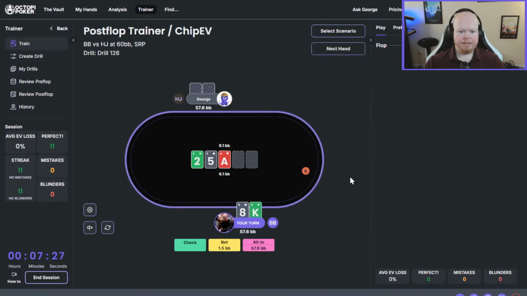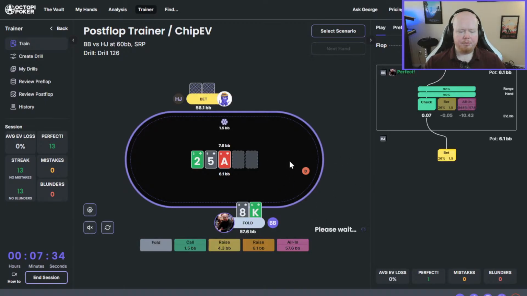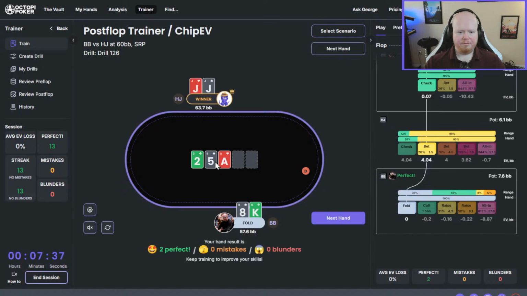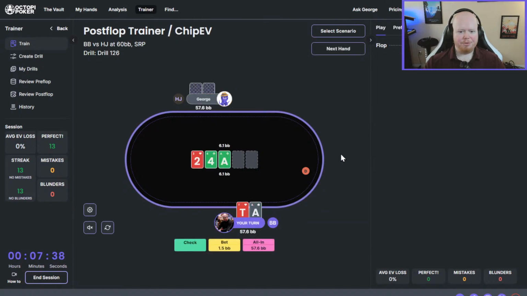Nothing too much to worry about there. This one's also going to be a trivial fold. I would love to be able to have a bit more flexibility to choose the hands that are a bit closer, but not a big deal. Ace 10 on ace 4 deuce.